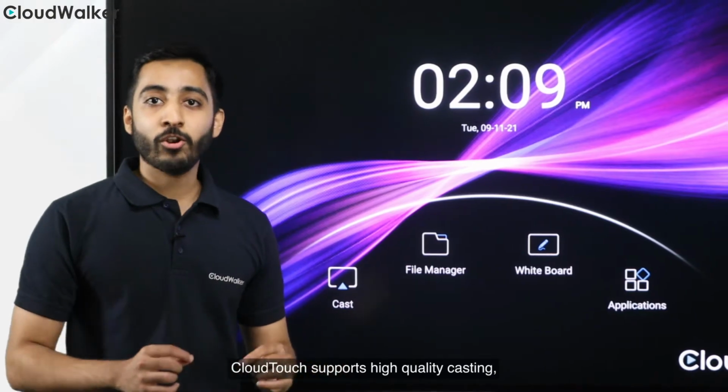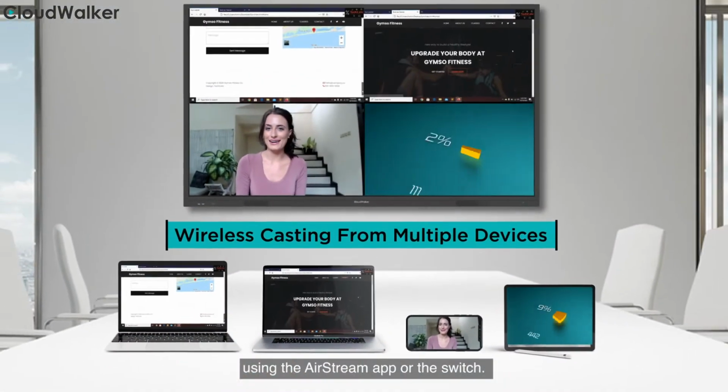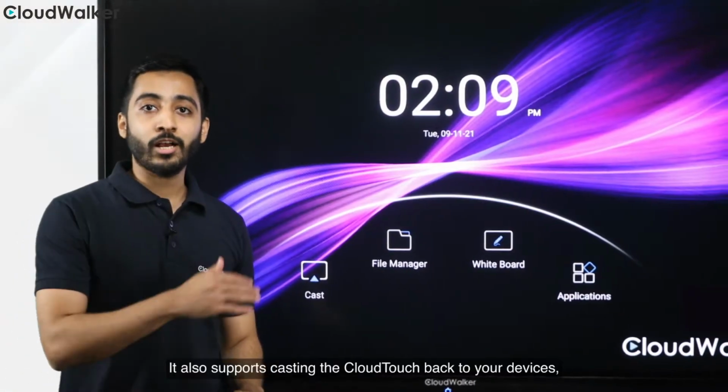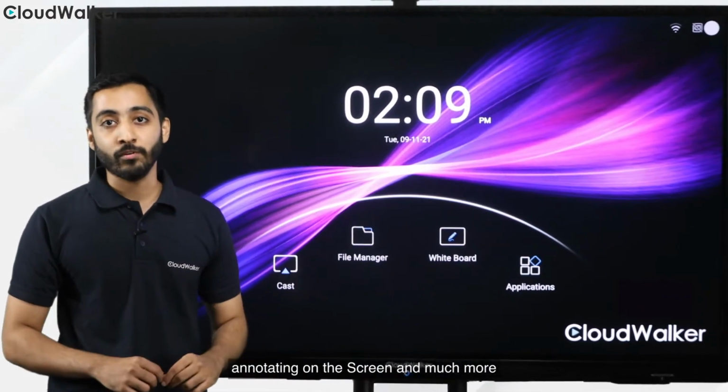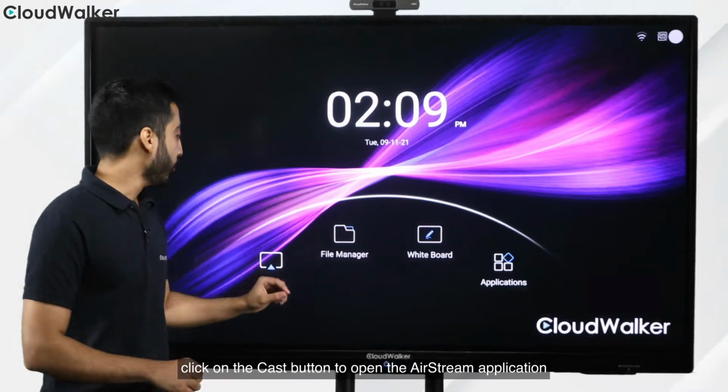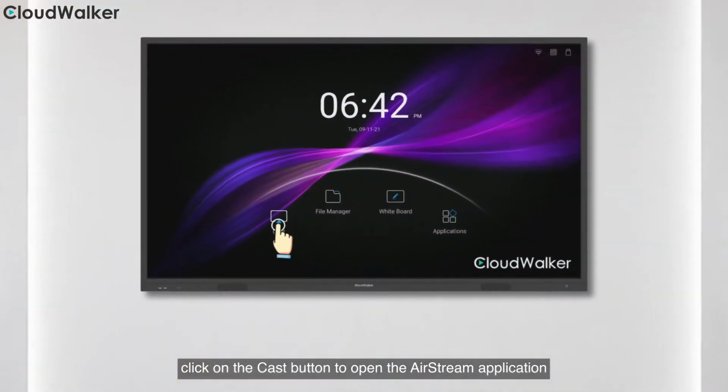CloudTouch supports high-quality casting using the Airstream app or the switch. It also supports casting the CloudTouch back to your device, annotating on the screen, and much more. To get started, click on the Cast button to open the Airstream application.